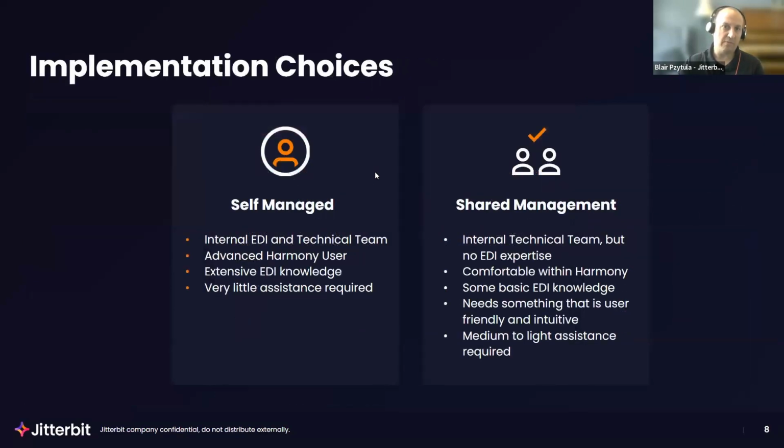So what this means is that you have implementation choices. You can do a self-managed solution, which means you have an internal team, you have the expertise in-house, you may be an advanced Harmony user, and you need very little assistance. So there's options there. Shared management: internal technical team, but maybe you don't have EDI experience. So you know how to use Harmony, you know how the ERP works, but this EDI piece is new. Maybe you're being forced into some sort of agreement with an EDI partner and you need to manage that. We can definitely help there.